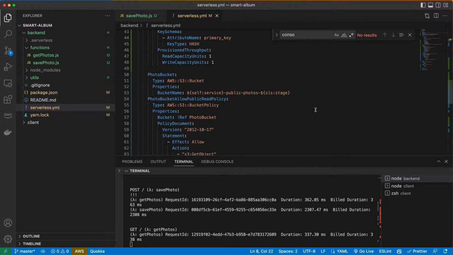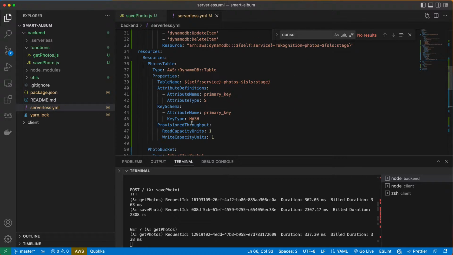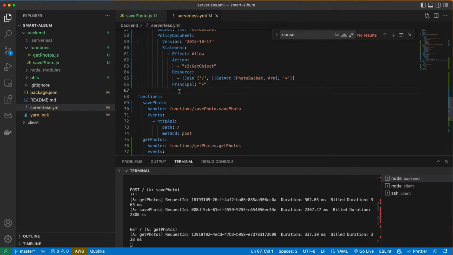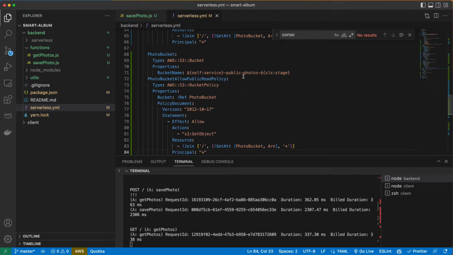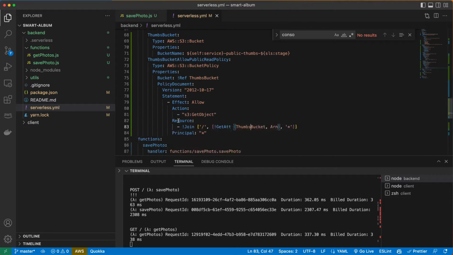And now the actual resource that we add, we can just copy this over from this photo bucket that we have here, and again we will change it to thumbs, and here we change it to thumbs, because we basically need everything the same here. Yeah, I think now that's fine.